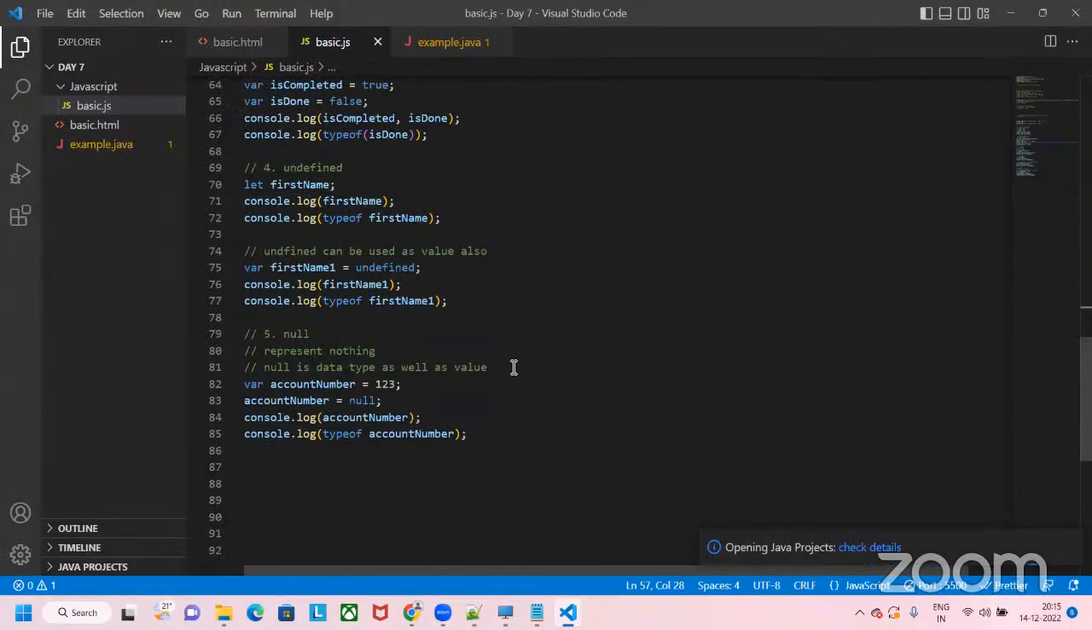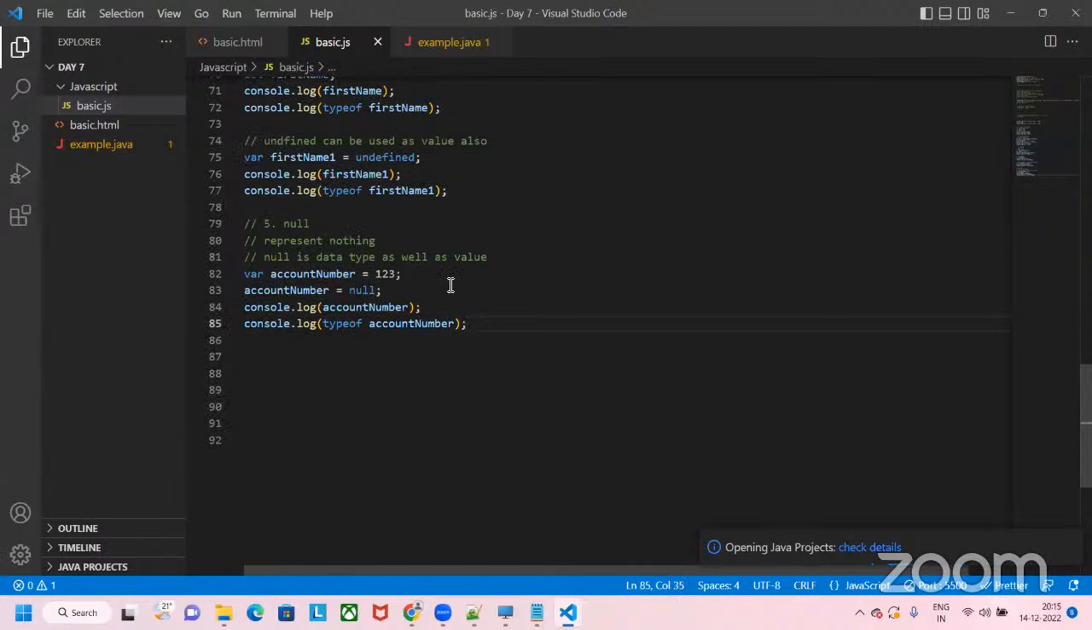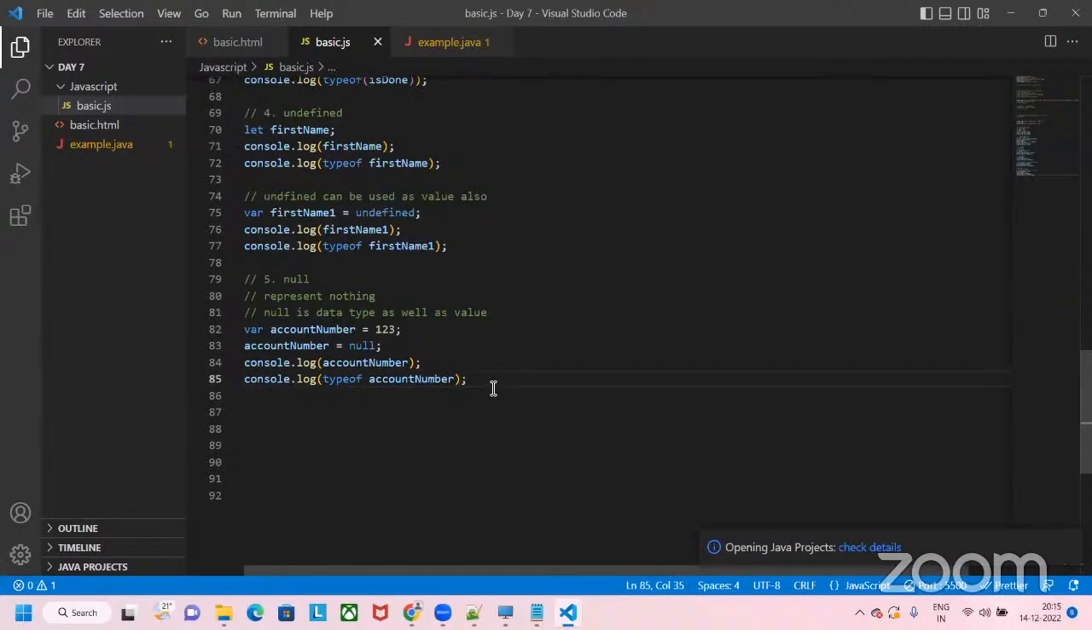Null itself is a value. Null represents nothing. Null is a value as well as a data type. Undefined is also a value as well as a data type. And what is the difference, if you ask me? Undefined is when we declare without initializing anything, and null represents nothing.